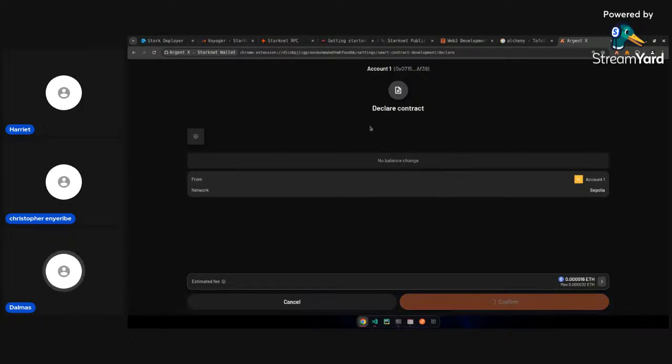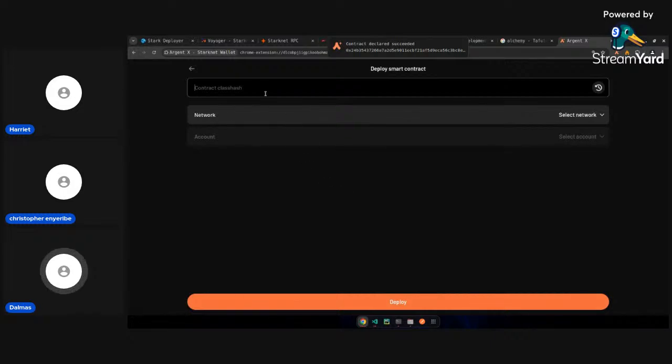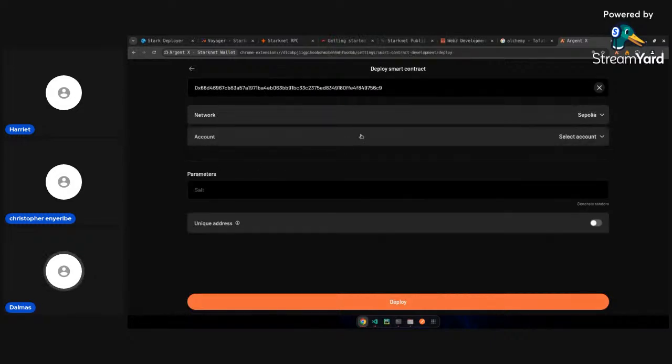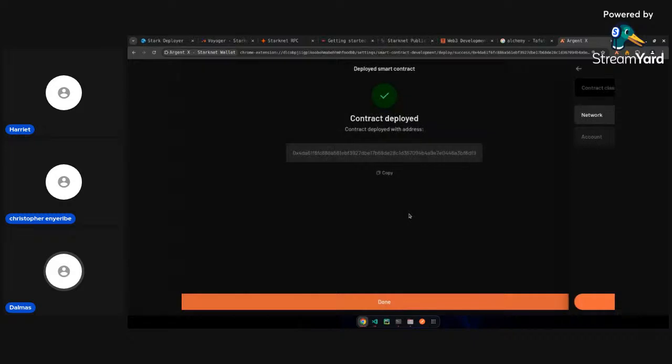After declaration, that's where we are right now. It will ask you, do you want to deploy your contract? Just copy the class hash, very critical, then paste in your class hash. Then select the network, Sepolia, and the account. They're asking, do you want a unique address? You can ask for a unique address, otherwise just don't pass in the salt, and hit deploy. It's going to calculate the fee, then deploy your contract.